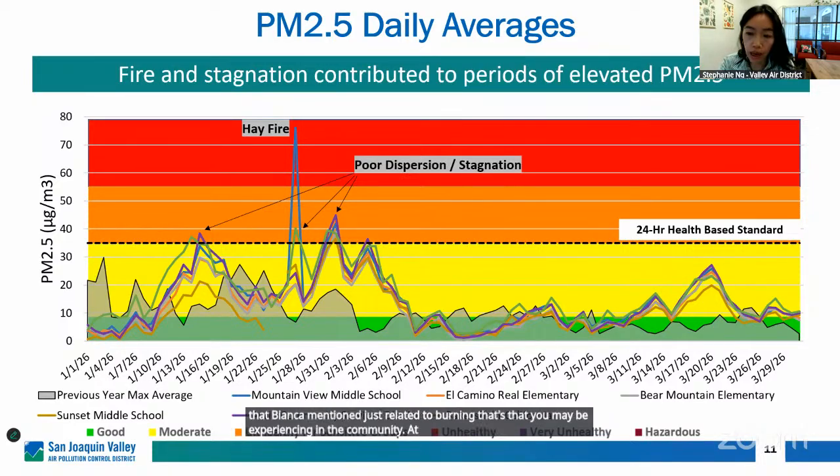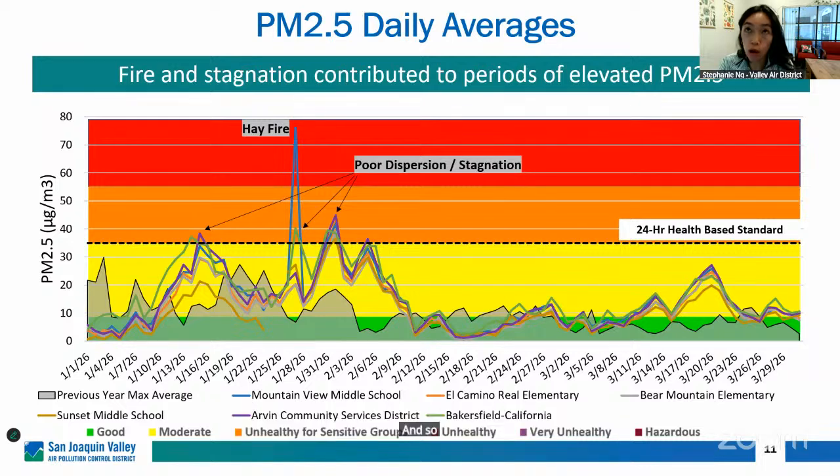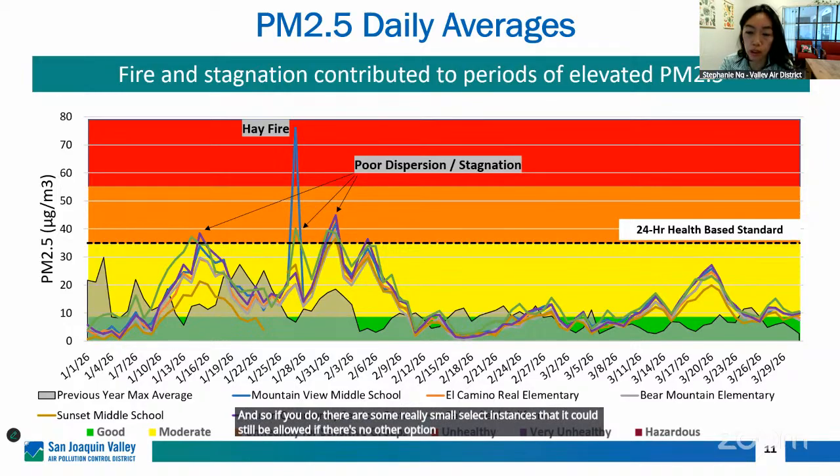At this point, the majority of ag burning should be phased out. There are some really small, select instances where it could still be allowed if there's no other option, but this should only happen on days when conditions allow for it. But overall, most of the ag burning in the valley has been phased out at this point.